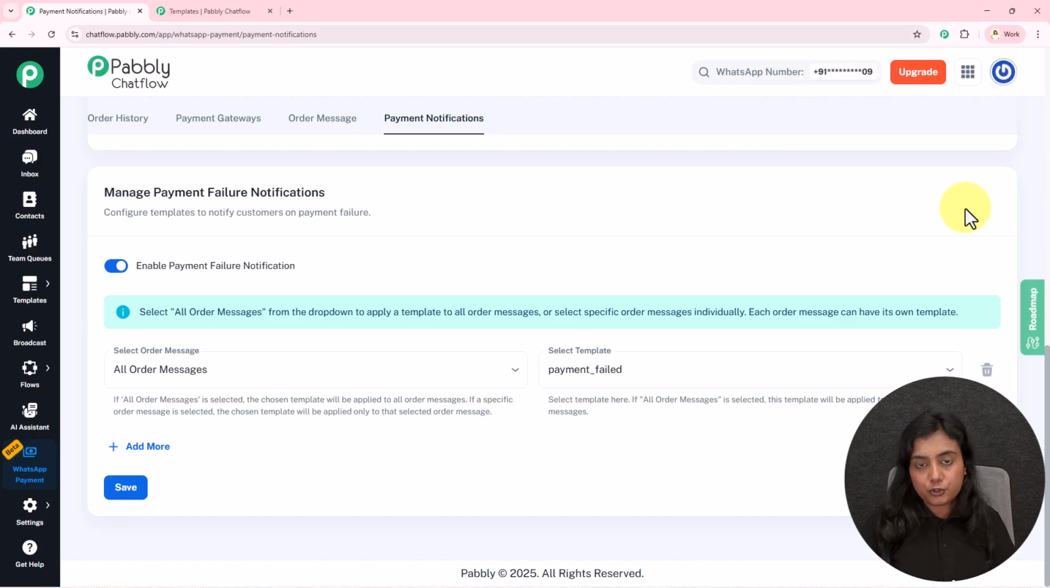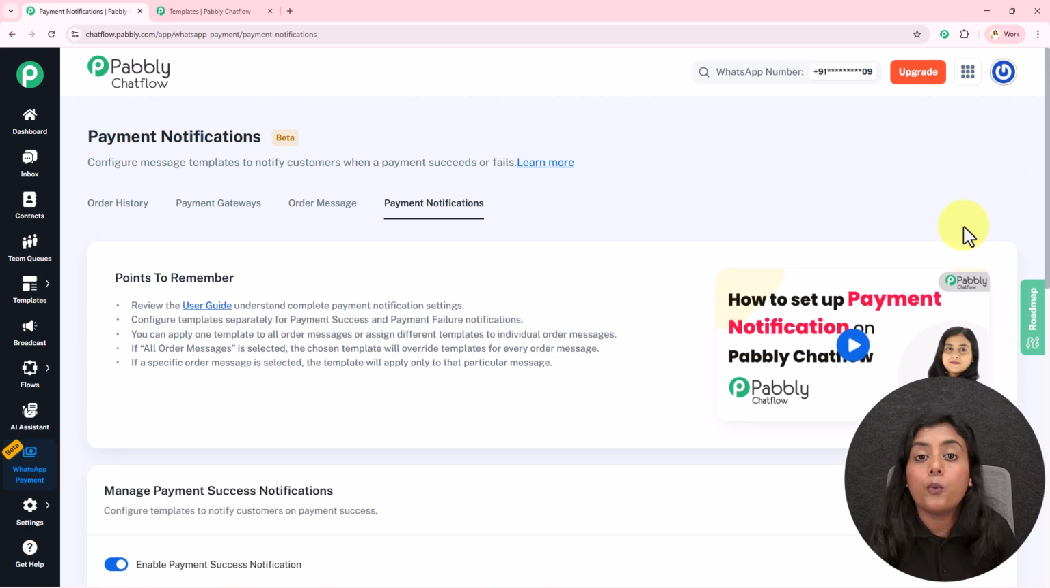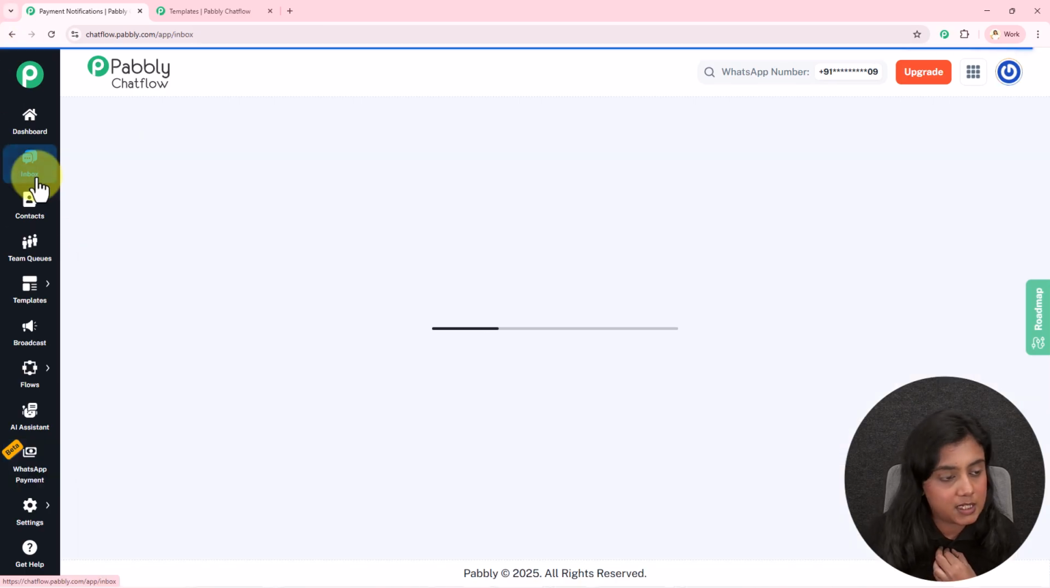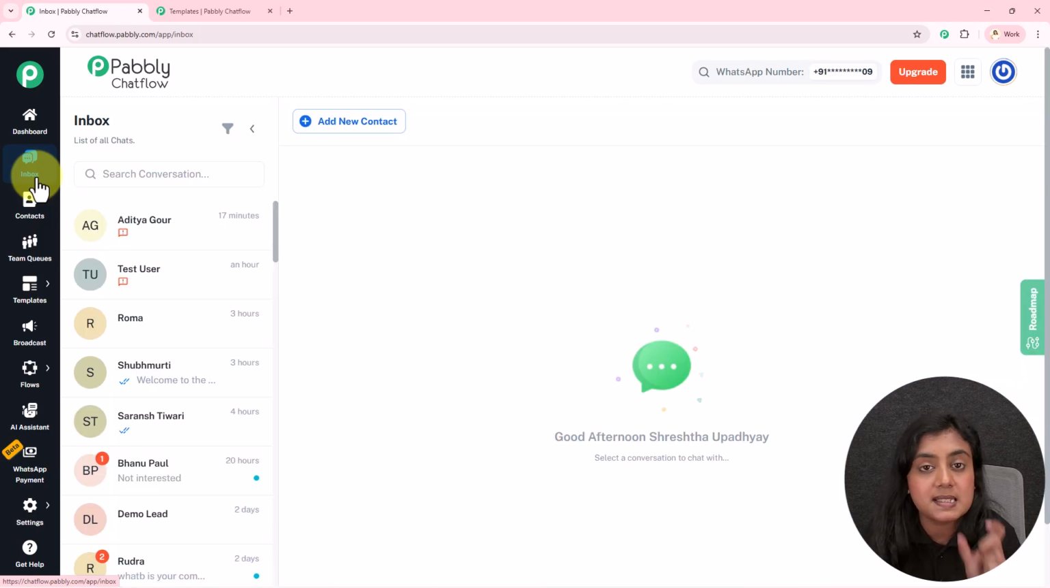Now I'll show you how these notifications are forwarded. I will send the new order message to my WhatsApp number from this inbox section right here, and then I will check whether, as soon as I have done the payment and the status is updated as successful, I receive the auto notification of the successful payment or not.